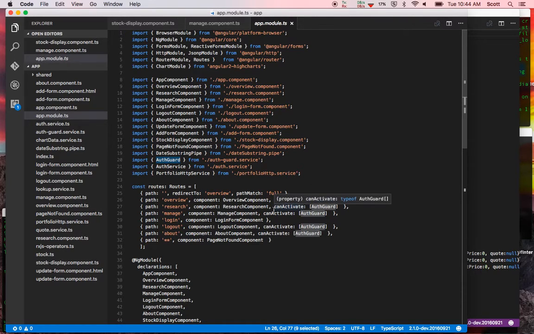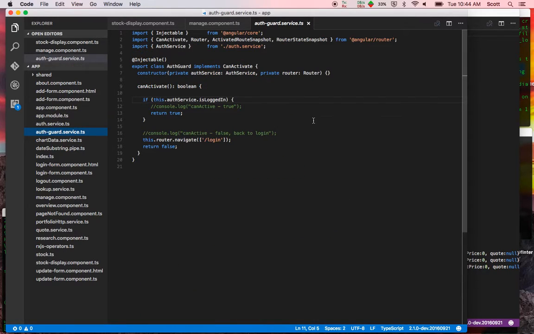And then what does the guard itself do? That's implemented over here in auth guard. There was an example online for this. It's pretty straightforward. It really just checks with the authentication service if the user is logged in. If the user is logged in, then the canActivate method returns true. If you're not logged in, then it simply navigates you back to the login page and returns false. So a very simple guard on the routes.